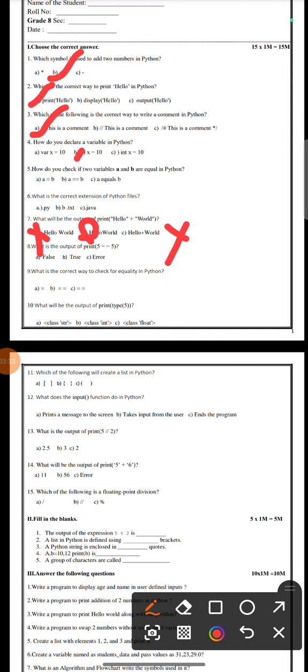What is the output of print 5 equals equals 5? That means it is true, because 5 is equal to 5. That statement itself is true, and this double equals is used for comparison. If the statement is true, then we'll get an output called True.